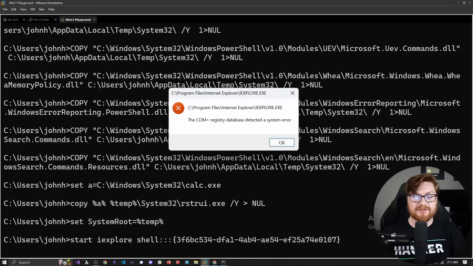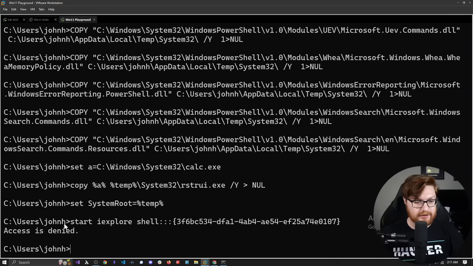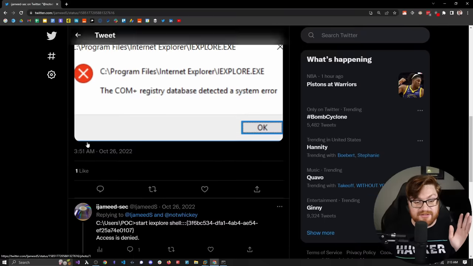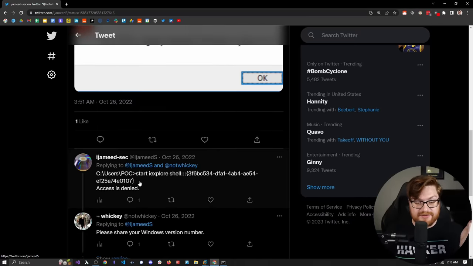But if I try to fire this up, you'll notice, whoops, hey, Internet Explorer, the COM+ registry database detected a system error, which is not the calculator. That is not the calculator application. Access is denied. So oddball stuff here is an individual already commented with this. They suggested, look, hey, this is getting access is denied.